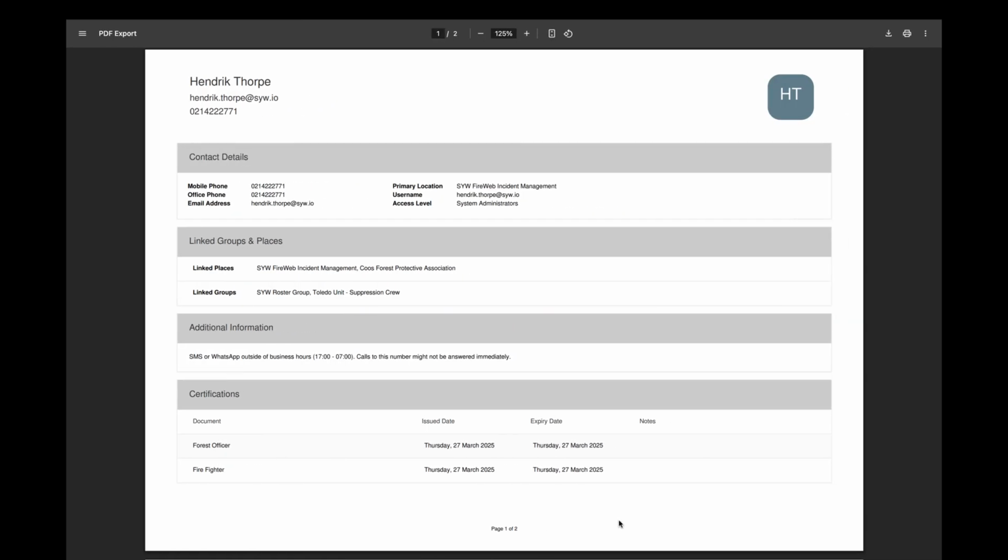The PDF export will display basic contact details as well as linked groups and places, any additional notes, and any linked certifications or qualifications.